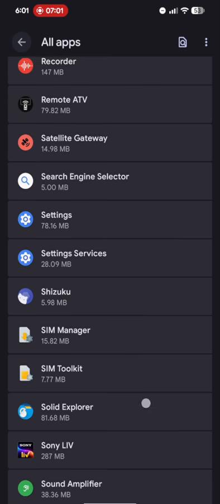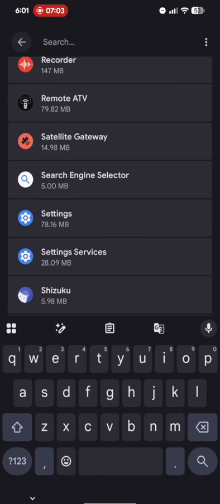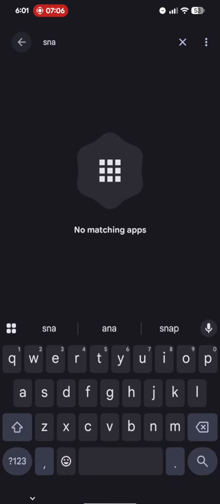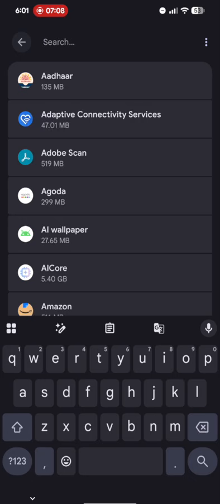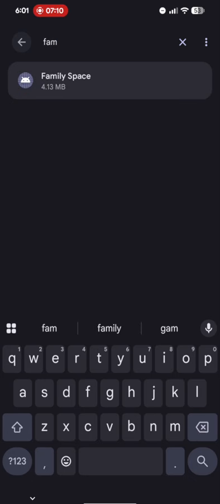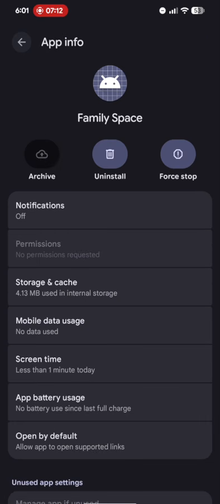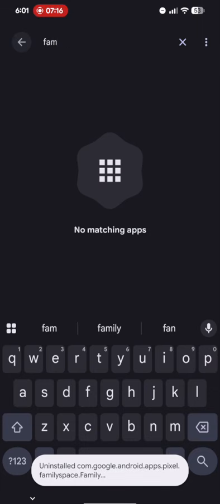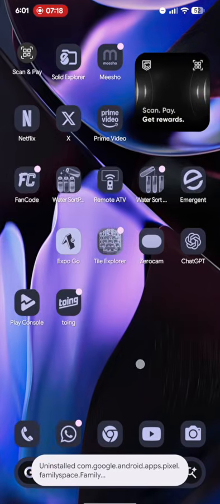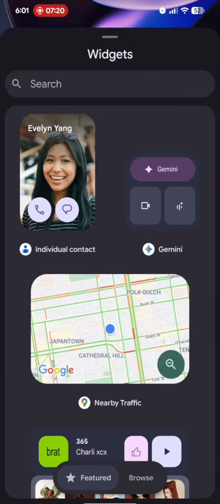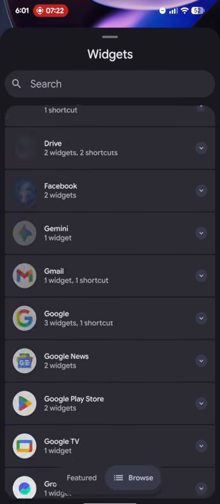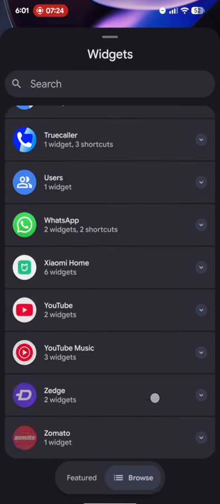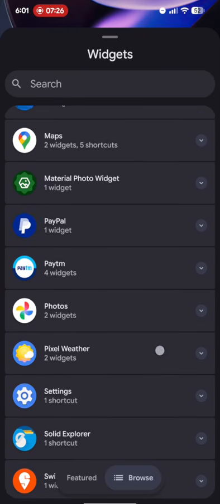Well, where has it gone? If Snapshot is not shown here, let me just verify it once. Okay, it's not there, so search for the Family Space. Okay, even though it's named as Snapshot on the Pixel phone, in the app info it is Family Space, uninstall it, and it's now gone. Let's just verify it once. Widgets, browse, and the Family Space or the Snapshot are nowhere to be found.